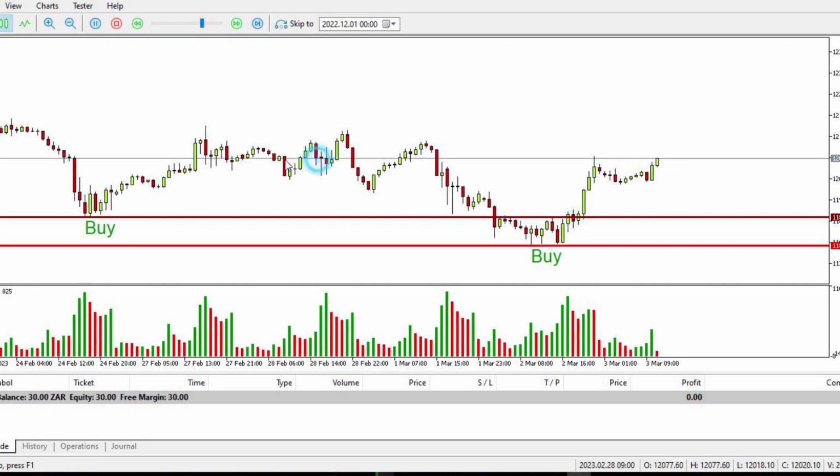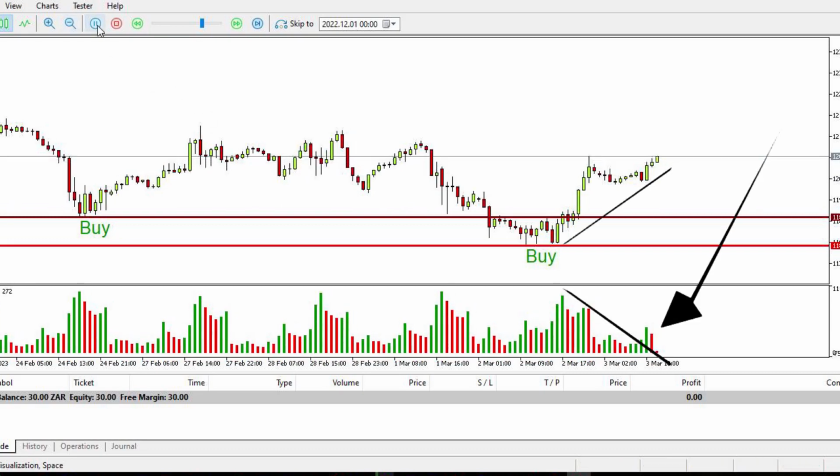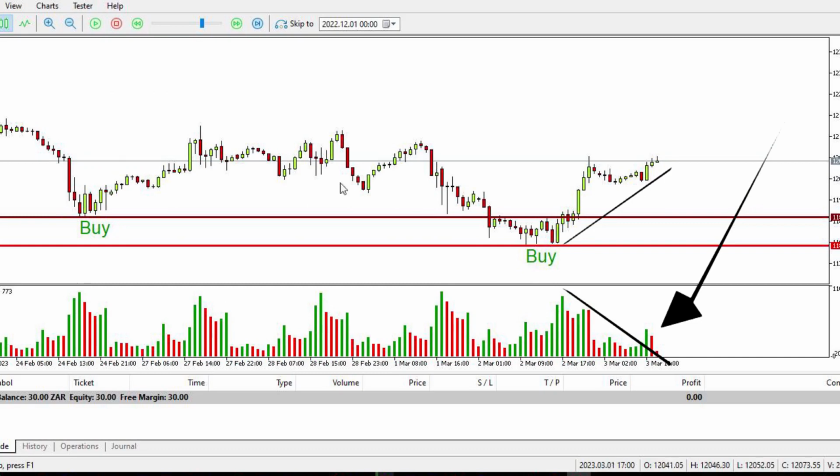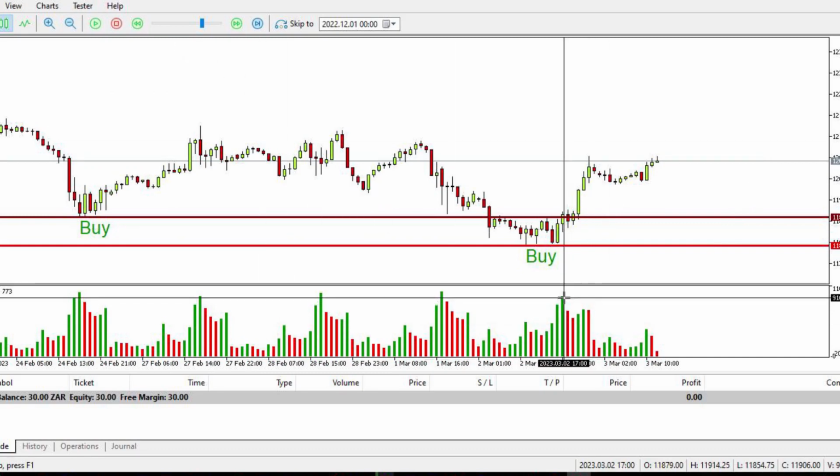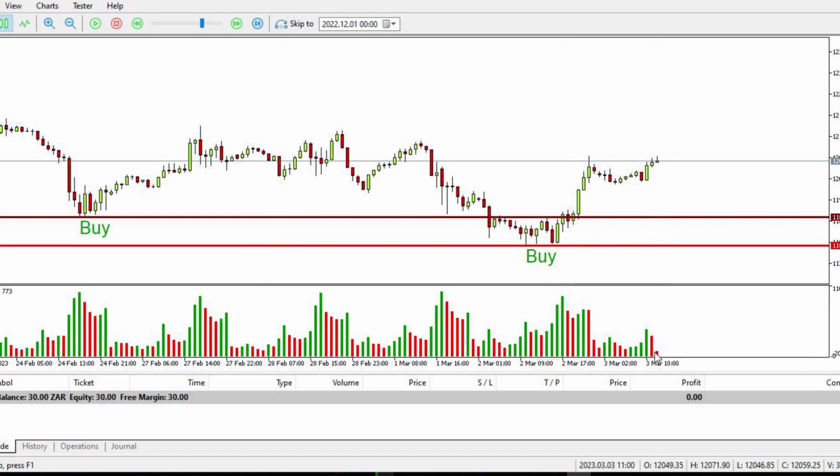Now here's our spike, guys. Let us pause. Here's our spike. Control plus F for crosshair. Here's our spike. Now this spike tells us to get into the market. It's confirming this buy, guys. Now we get to the market. We open our buy position. Let's continue.